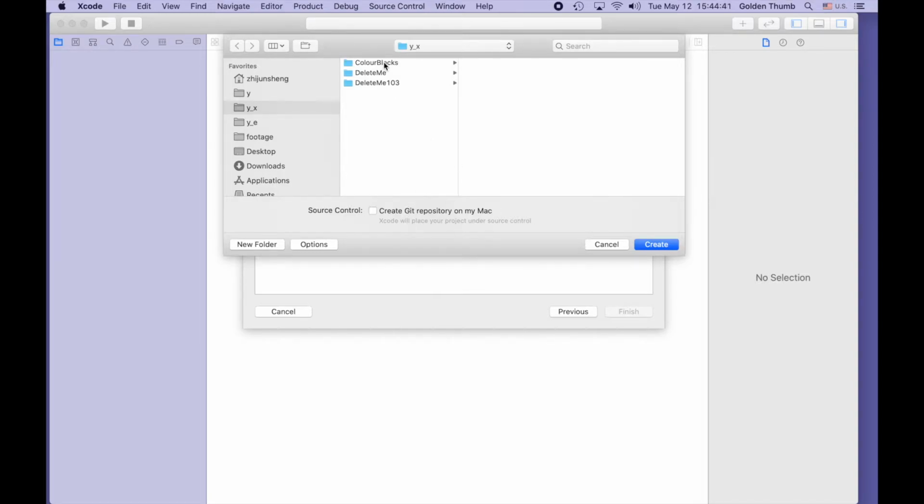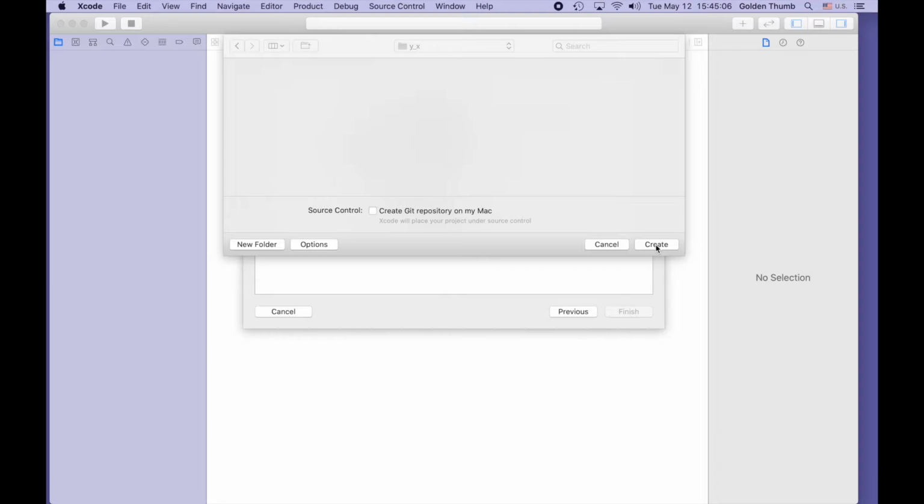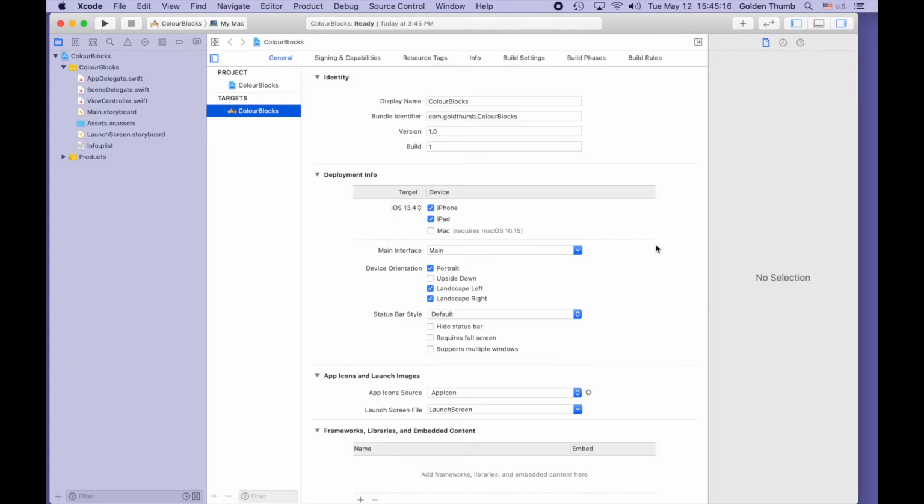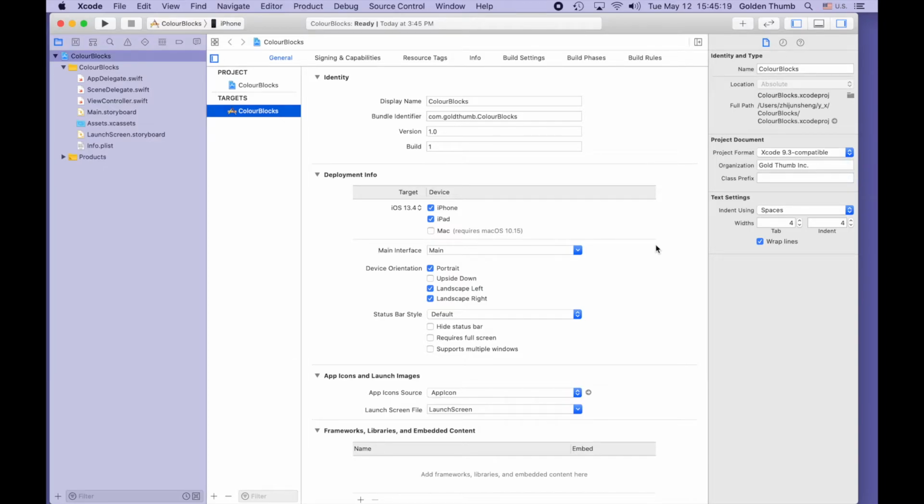Color blocks. Well, I already have a color blocks here. Let me remove that. Delete that. Okay. So you can put it anywhere. So this is my convenient location. I put it in the folder named y_x. Okay, that's it. The brand new runnable iOS application named Color Blocks.